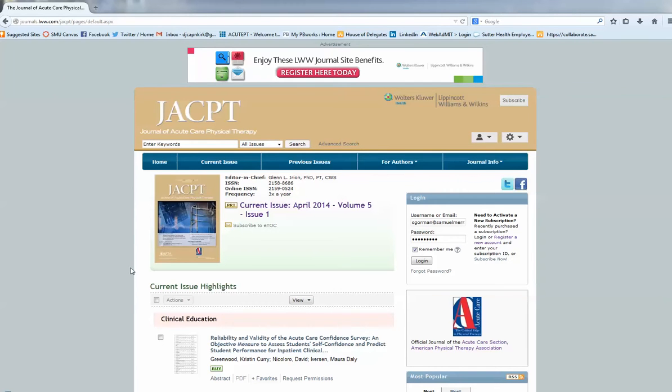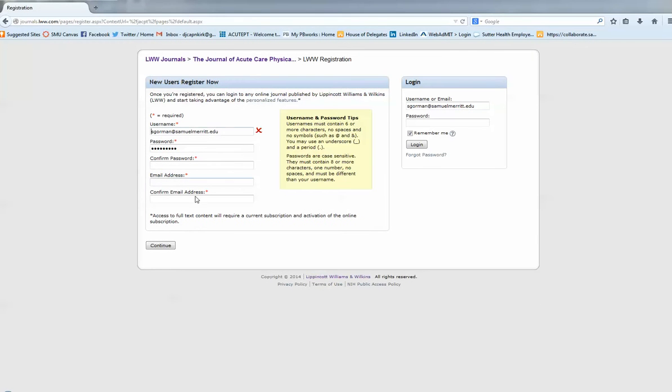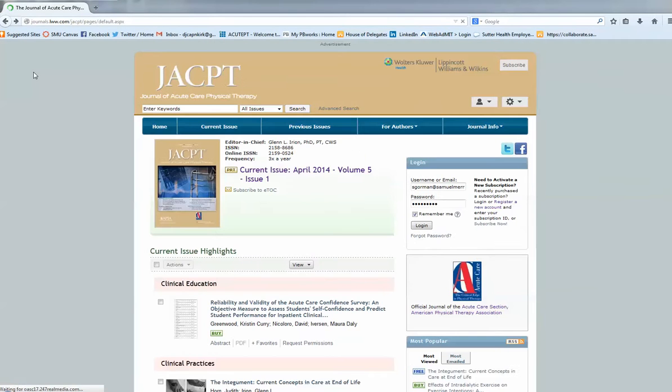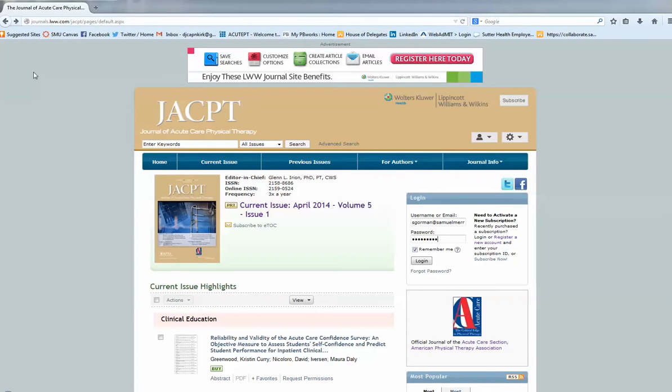So when you come to Jacpt's homepage, you'll notice there's a login with a password button right here, and you'll see this is me logged in. If you have not activated your online subscription, you'll need to go here to register a new account. It takes you to a different web page where you'll fill in all these different items and click continue. I'd love to show you what that looks like, but I'm already logged in. That'll have to be a different video, but you use the mailing label from your hard copy edition of Jacpt that comes to your mailbox, and you can sign up that way.